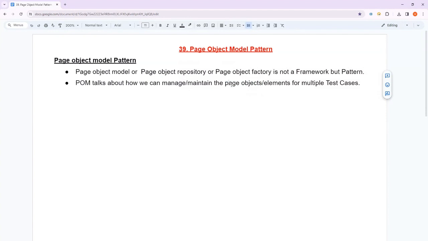The elements which are there in each and every page are called page objects, or I can also call them page elements, nothing but web elements in that specific page. So when we say page object model, it talks about managing or maintaining page objects for multiple test cases. By this, you will not understand anything, so let me try to explain.